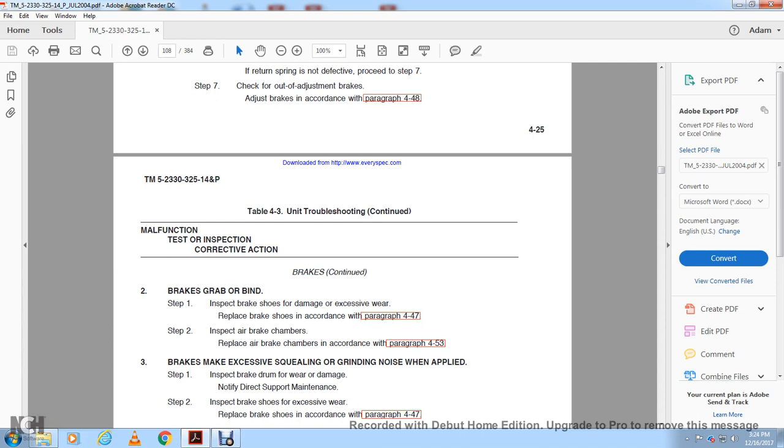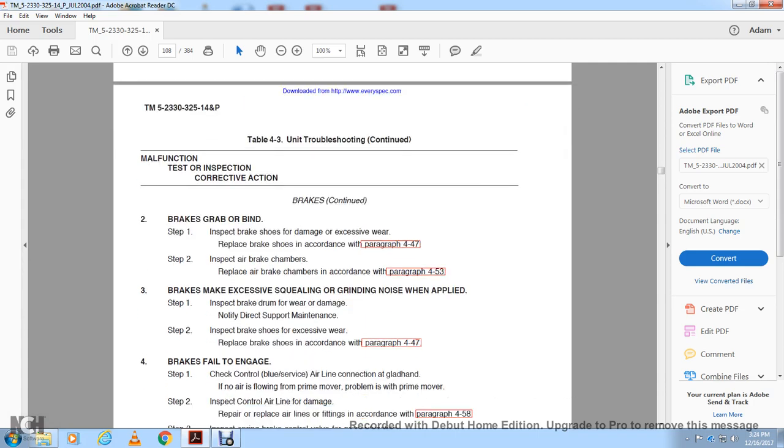Inspect the brake drum for bearing damage and notify direct support maintenance. Step 2. Inspect the brake shoe for excessive wear. Replace the brake shoes in accordance with paragraph 447.